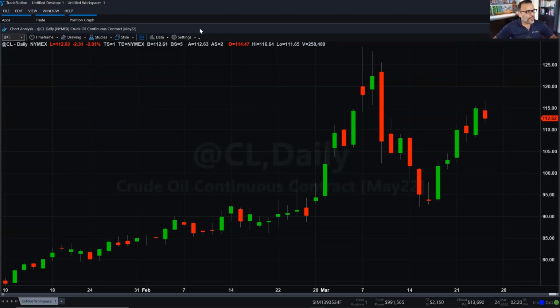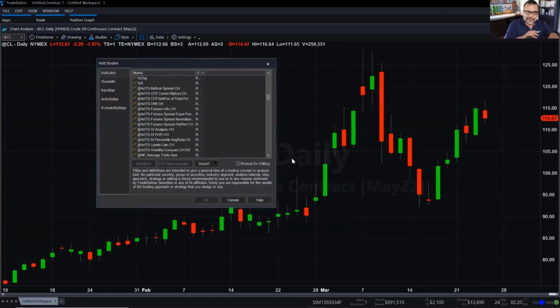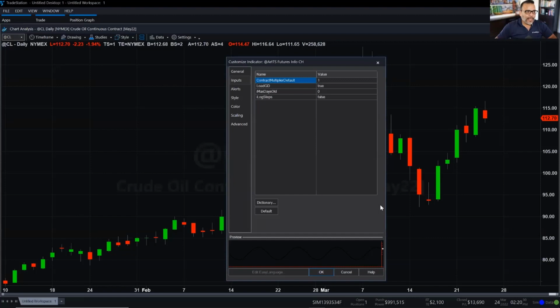And all I need to do is come over here to studies, add study, the same way that you do for the built-in studies of TradeStation, and look for the @ symbol. They're going to be probably sorted towards the top of the list. Those are the indicators we're showing today. Let's go and use this one, which is the futures info for CH, which is charting. Let me click OK. And that loads right here onto your screen.